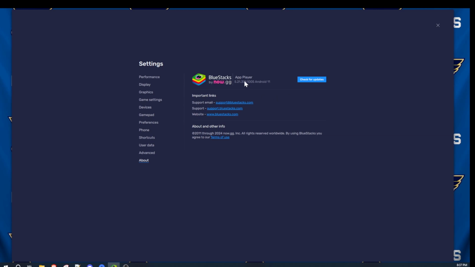Again, I'm using the Android 11 version, 5.21.300.1005. And that version seems to work well for me. I really don't like installing updates. That's just me. Again, I work in IT. I've installed updates that have messed things up royally, so use that at your own discretion. If you've got a stable version that's not buggy, things aren't crashing, kind of stick with it unless there's something absolutely major that comes out.